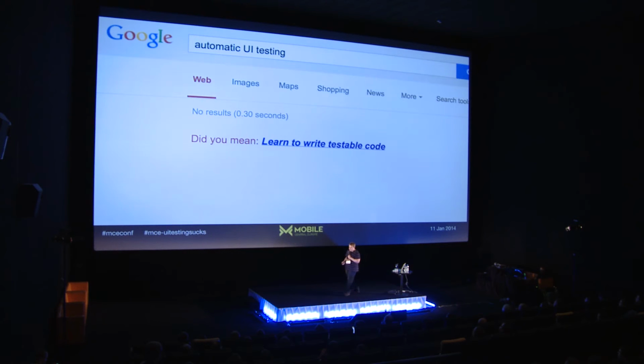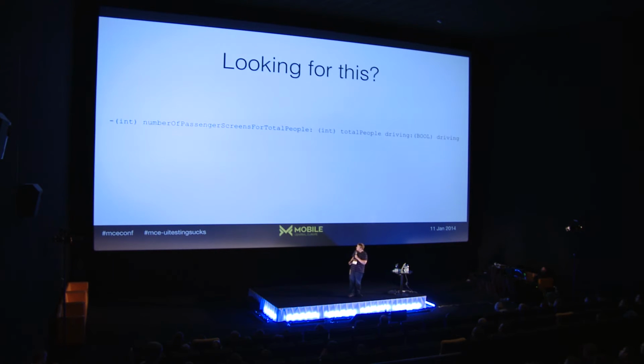So if you find yourself looking for automatic UI testing, maybe instead you should have been looking for how to learn to write testable code. John gave a great talk about this before lunch. This is like a method that probably should have existed in my application. A method that returns how many passenger screens to display, given the parameters that were in the bug report.